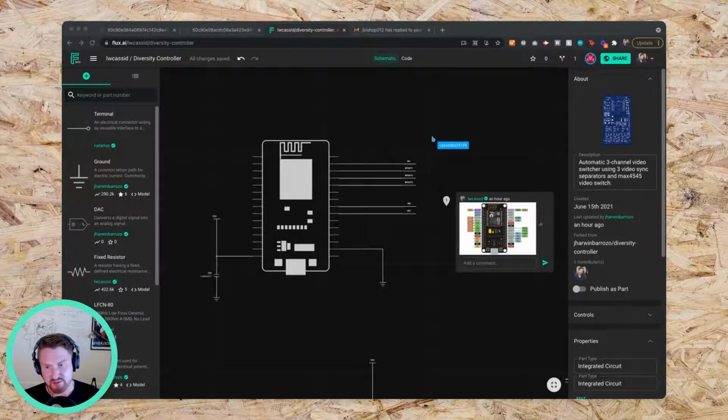So that's it. We've covered sharing permissions, some tools for staying in sync with your team, and real-time multiplayer editing.